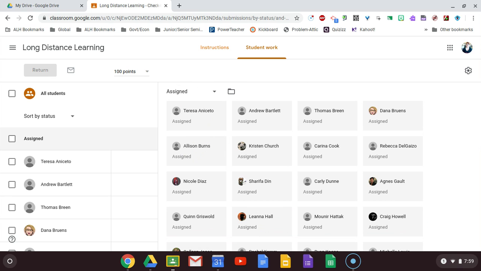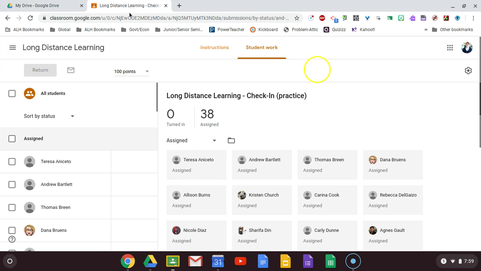This also means that if a student forgets to click turn in, but they have their assignment submitted this way, where you've created part of the assignment for them, you can still read it and grade it even if they forgot to click the turn in button.